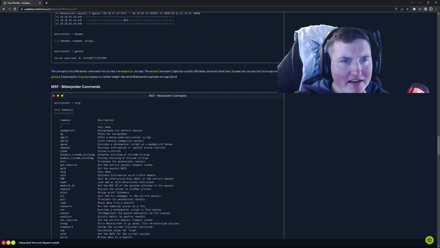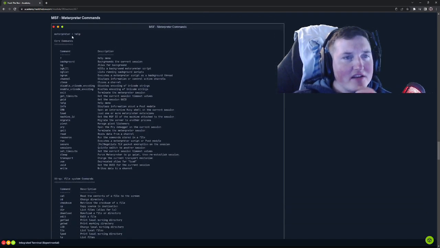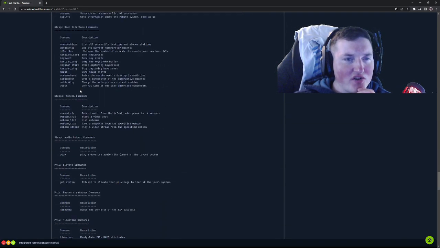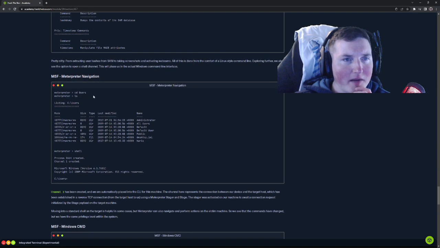It says getuid. That's the same as whoami, but getuid is going to tell you, okay, I'm NT AUTHORITY\SYSTEM. So I am root on this Windows machine, basically, right? Then you use the help command in Meterpreter, and you get all these commands. There is a ton. There's some that'll work, some that won't, because it depends on the machine.